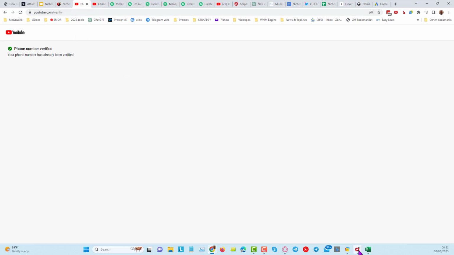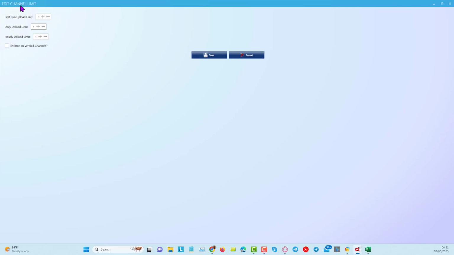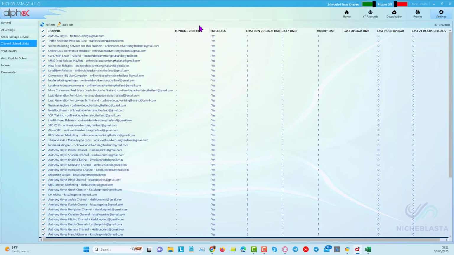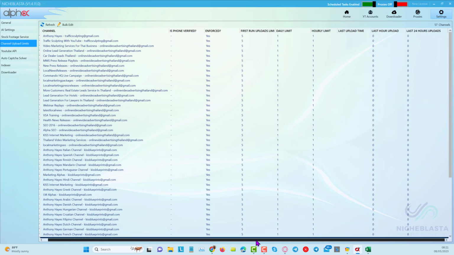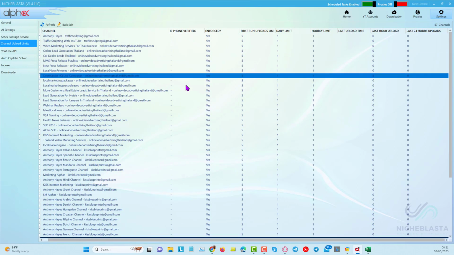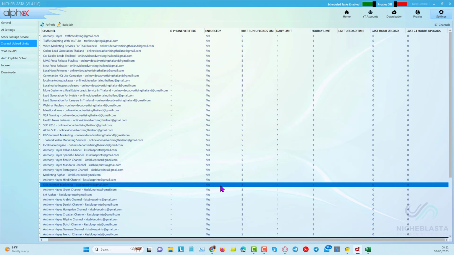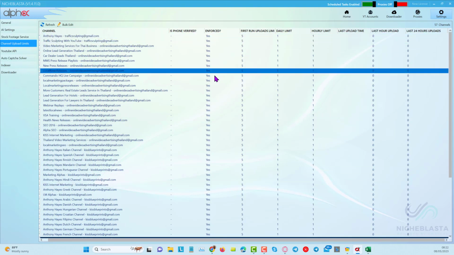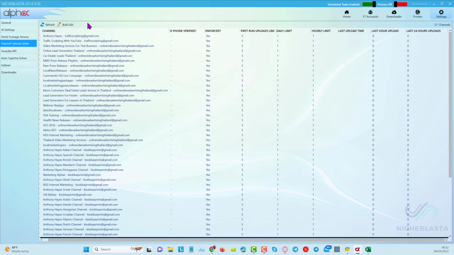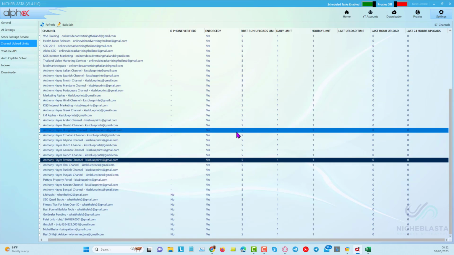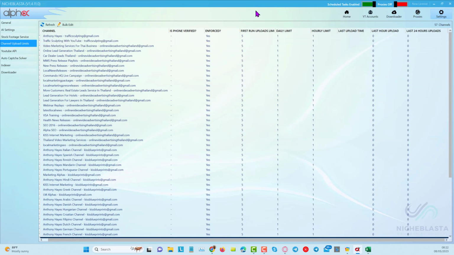When I come back into the software, you will see that with these different columns in here, you've got a lot of information fed back to you immediately. You can see if each channel is phone verified. You can see if you have enforced the verified upload limits. In the bulk edit here, you can see which ones have been enforced and which ones have not. You can see the first run after uploads for each channel that you have set.